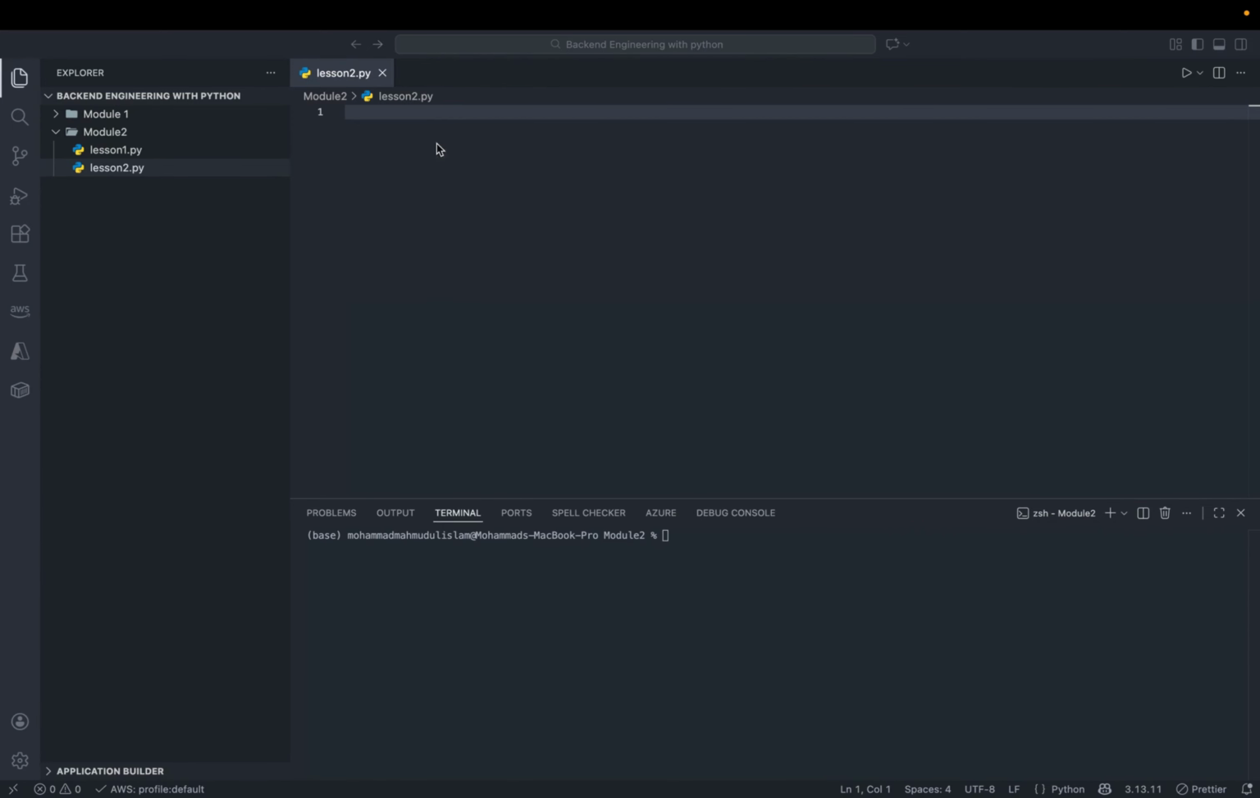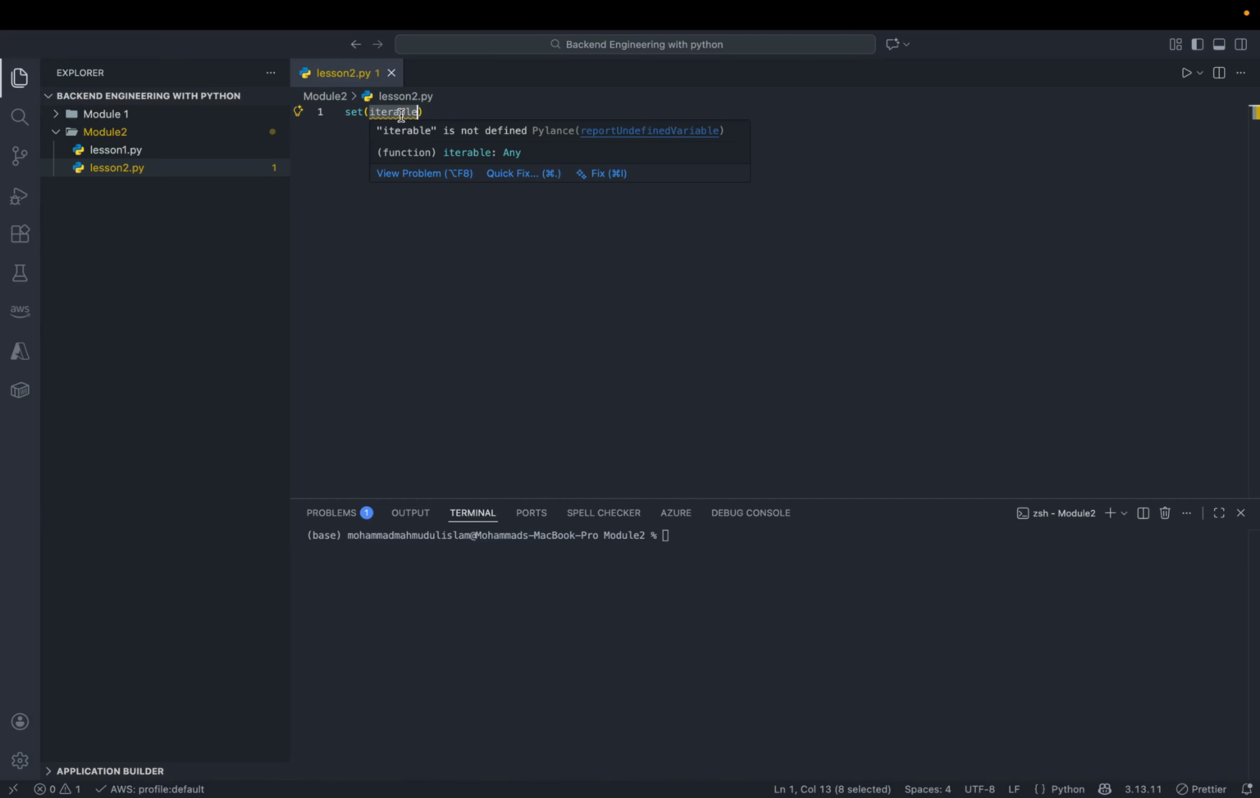So, in Python, how do we create a set? We can use the set function, which takes an iterable and creates a new set from it. It could be a list, a tuple, or a string. Python loops through the iterable and duplicate values are automatically removed.